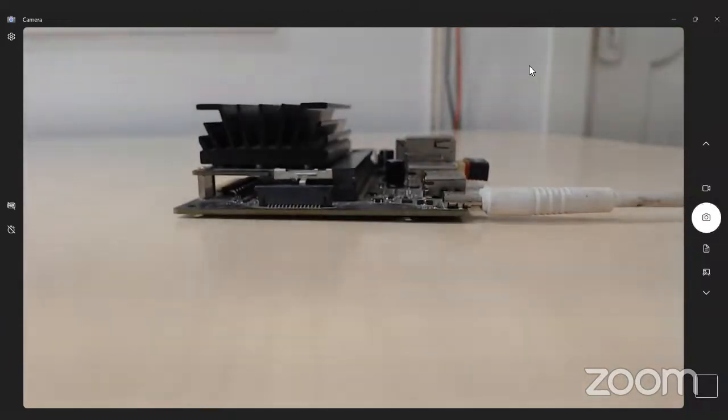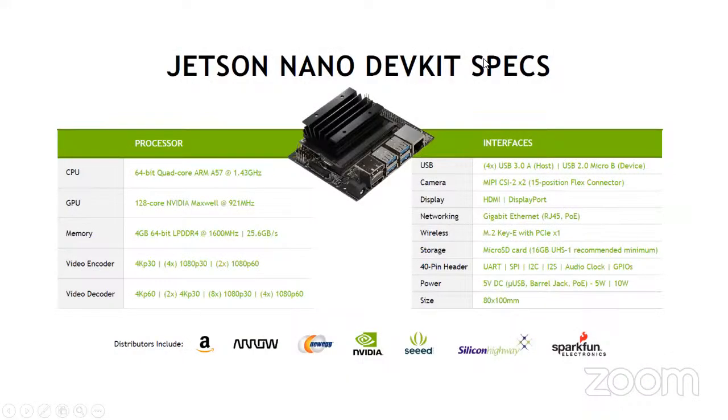Why we need to connect to a network is that, to make the remote connection, we need a common network. It should be a Wi-Fi network or Ethernet. Wi-Fi is easy to use, so I'm using a Wi-Fi network.